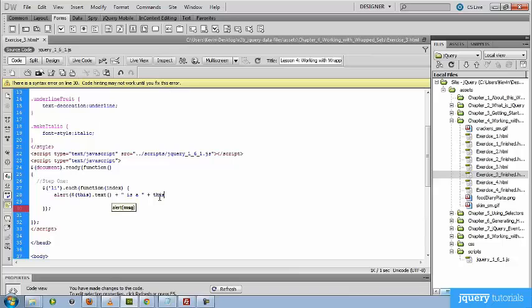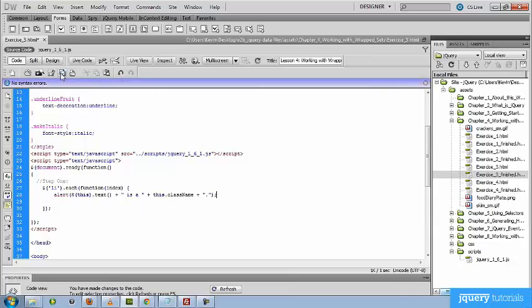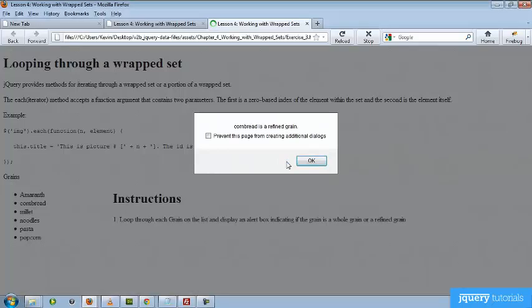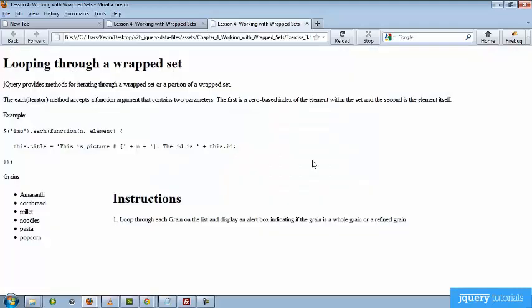So once again, this being the li element that we're currently looping through, and we want its class name property, and we'll just concatenate that with a period to end the sentence. So you should be able to save this and test it in your browser, which would result in the pop-up box with the first item on the list being displayed, and that's a whole grain, and as long as I OK this, the second box will continue to show up behind it in the order in which these items are listed here. So you can see it's actually looped through each one of these.